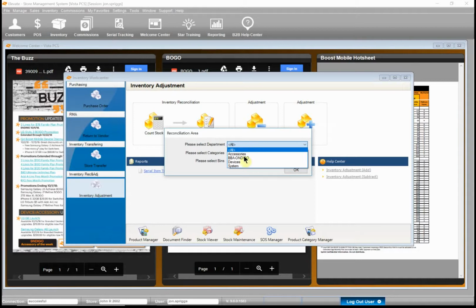So for this count, we're going to say we're going to do devices. Now, you can be even more specific if you would like and say, hey, I'm only going to count iPhones this time or Xfinity, whatever the case is. But for general purposes, we just leave it as all and we count all of our devices.